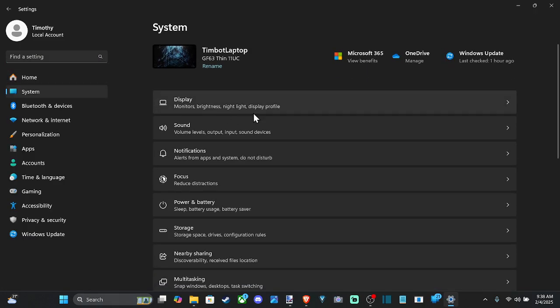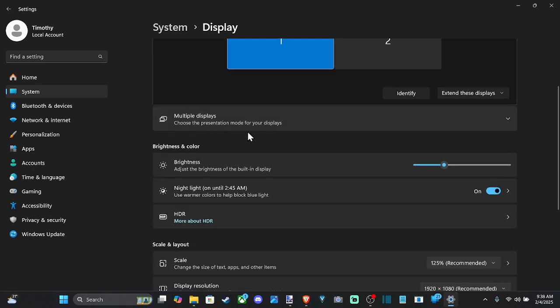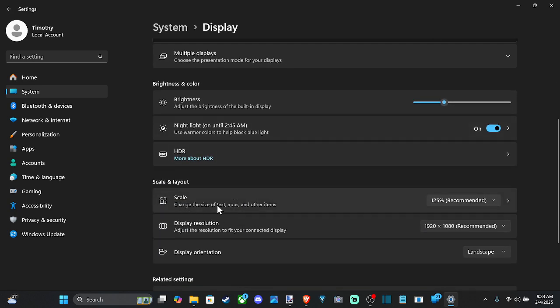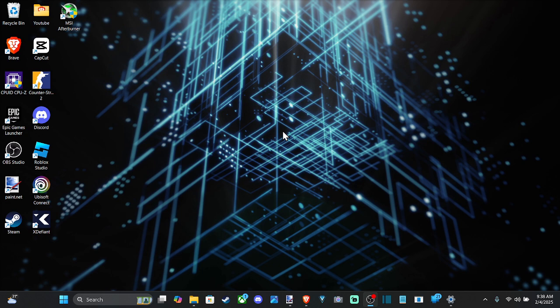and then go to the right and go to Display, scroll on down and go to Scaling. Change the size of text, apps, and other items. So you can just make this bigger or smaller, and you should be able to see it easier on your screen. So hopefully this video did indeed help you guys out.